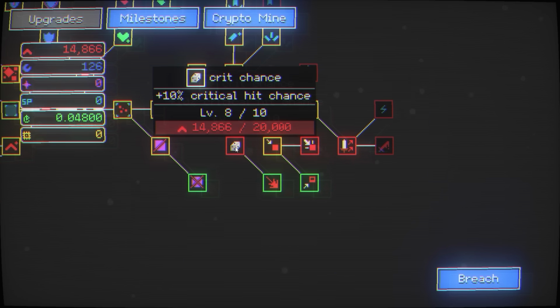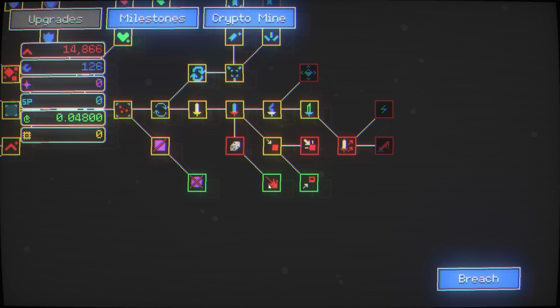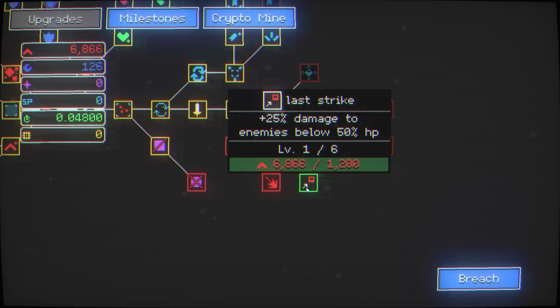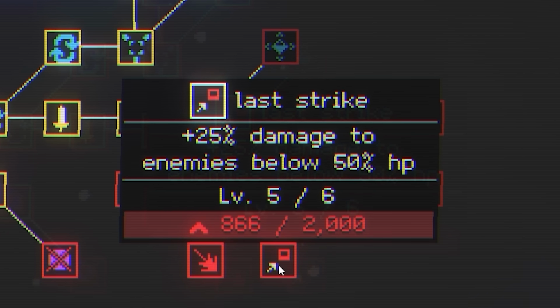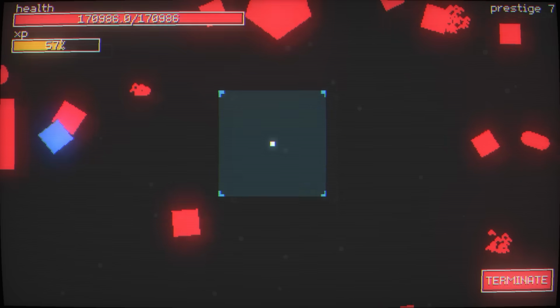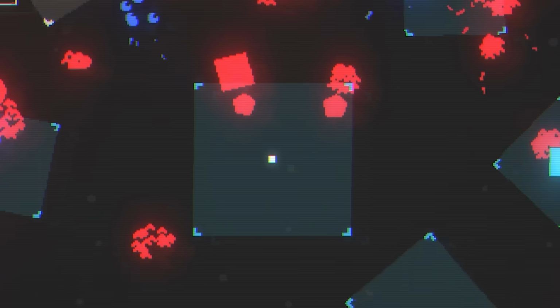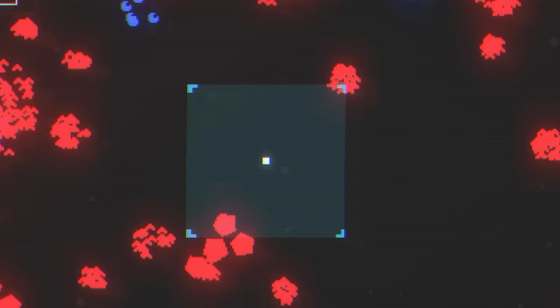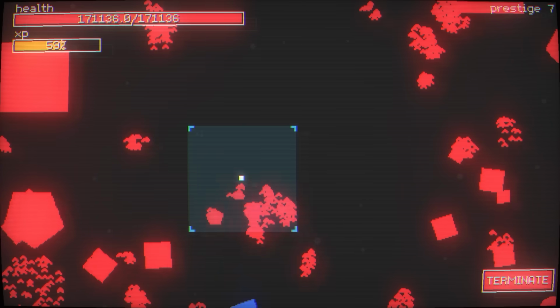10% chance to critical hit, let's turn that up to now 80% chance to critical hit and more crit damage. Also 25% damage to idiots below 50% HP. Ooh, now look at all of our orbs going out. I could sit right in the middle and pretty much kill everything. Then I could just swoop around every once in a while and pick it all up.